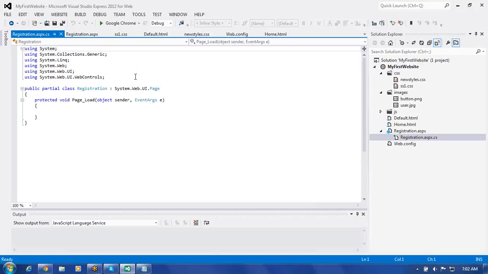ASP.NET web pages contain predefined objects like request, response, server, application, and session. So these are the different objects available for us. With the help of the request object, we can get information related to the client request, and with the help of response, we can write data back to the client. Both request and response follow the request-response protocol, which is basically the HTTP protocol.